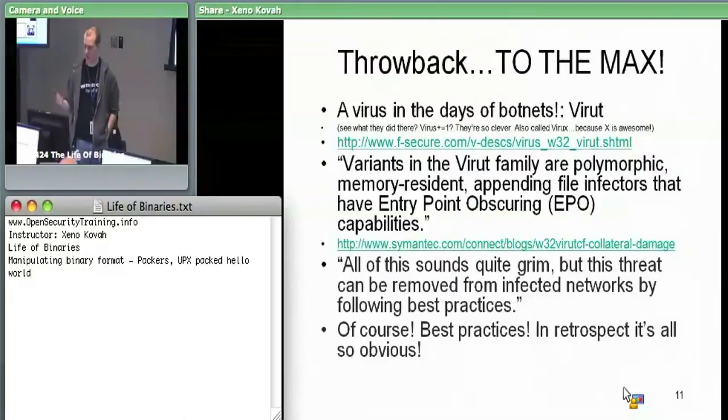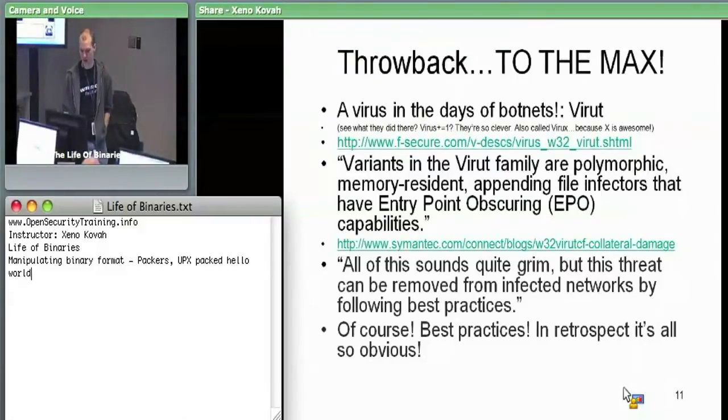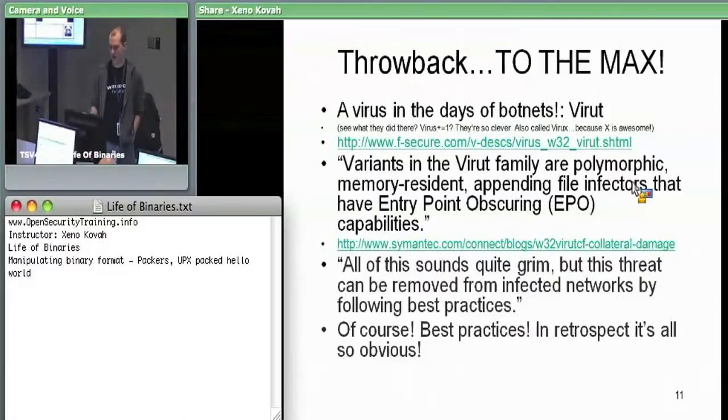And so this virus is polymorphic, in that the code of the virus body and stuff like that is changing around. It's an appending file infector. So like our virus, it tacks itself on the end. And then it's an entry point obscuring virus, in that it's trying to hide where exactly its real code starts. And then there's the comment on the bottom, which you can read.